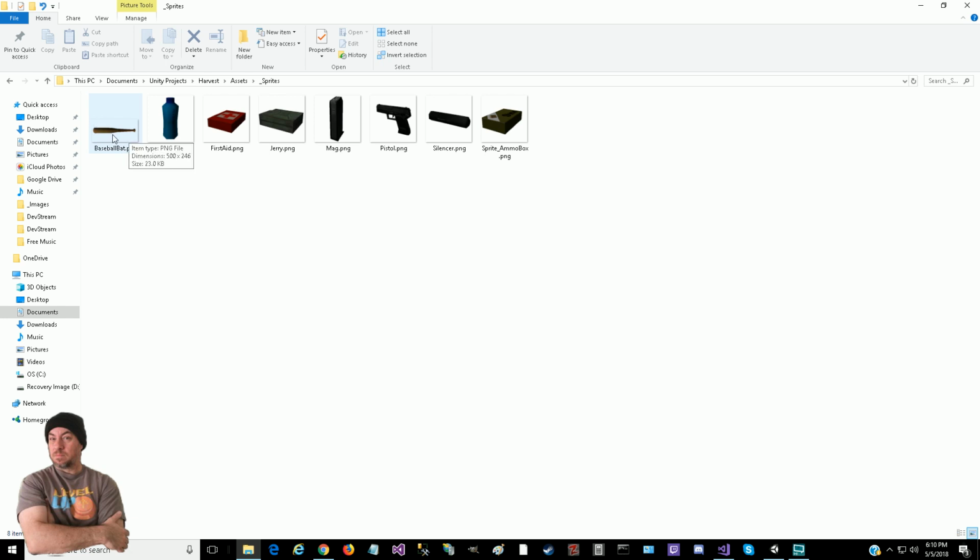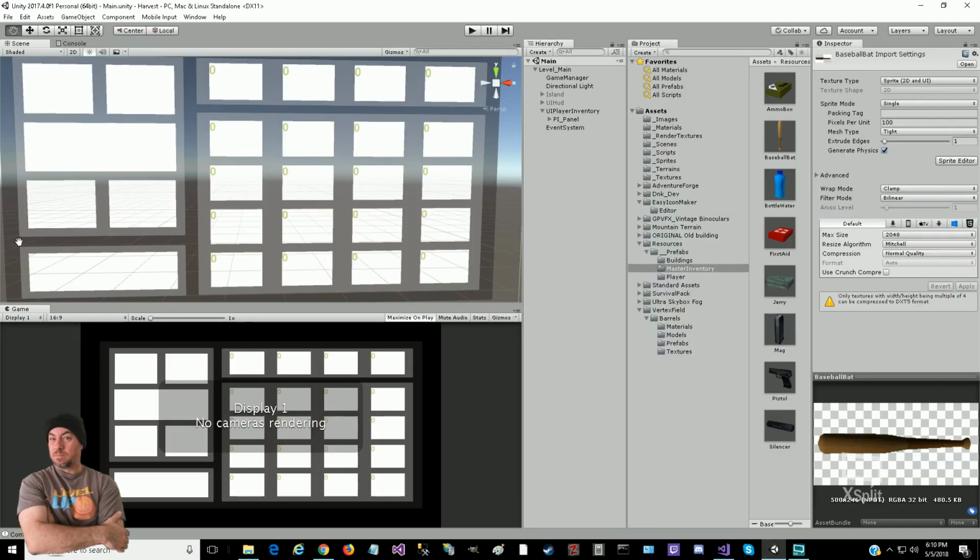I basically doubled the size to 500 by 246, so it closely matches the actual size of that box, because if you don't have your sprites at least close to that size, they get somewhat distorted because it does a kind of a stretch or fill when it puts it in there.